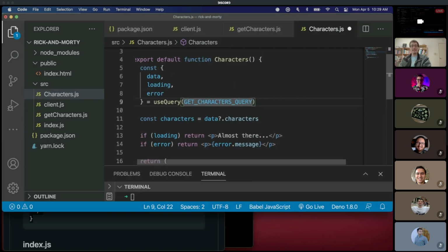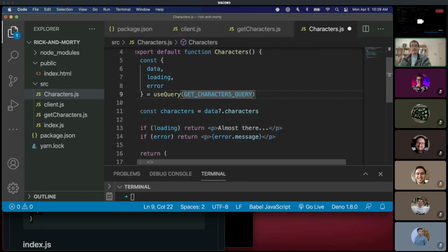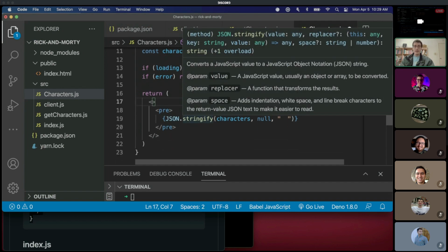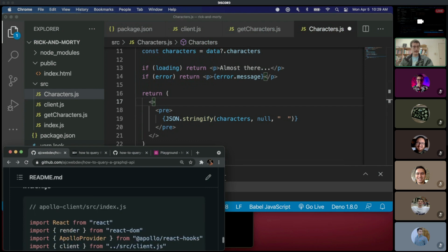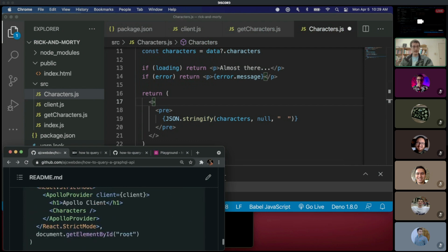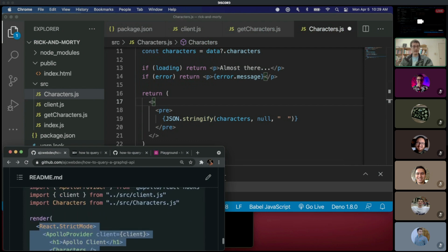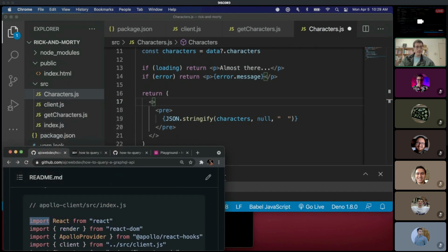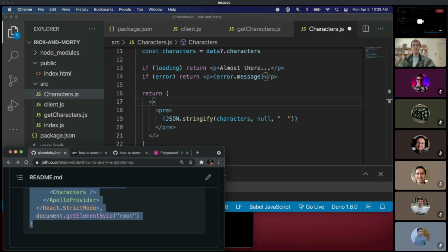So that's basically taking the character's data and setting it as data. And that's okay. So now we actually have all this stuff in our index.js, and we'll see our index.js is super small and concise. Very nice.